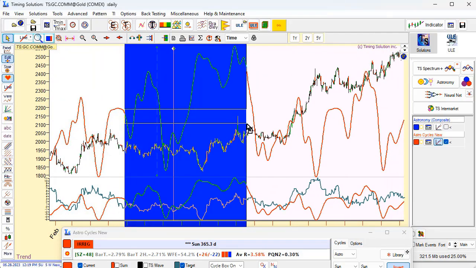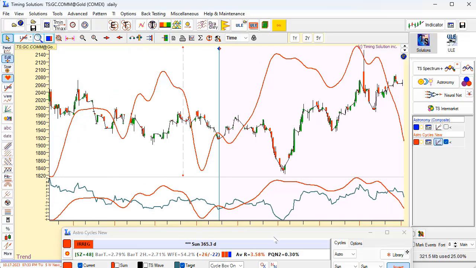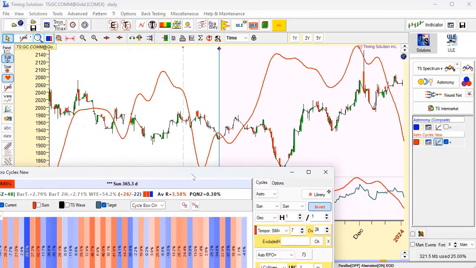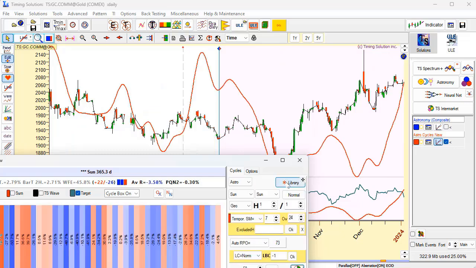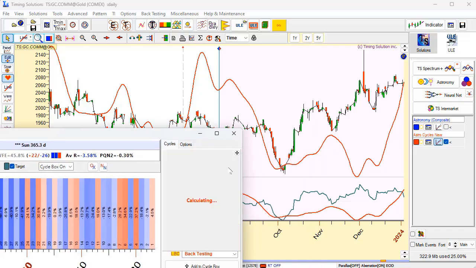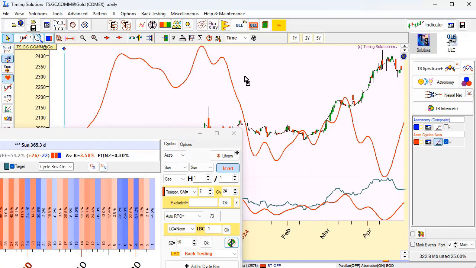But you should remember that any shadow cycle from time to time works inverted. For example, here it works in an inverted way. So we need to invert the inverted cycle. Click this button, and it will be a normal cycle. Inversion of inversion will be normal. But in most cases it works this way.